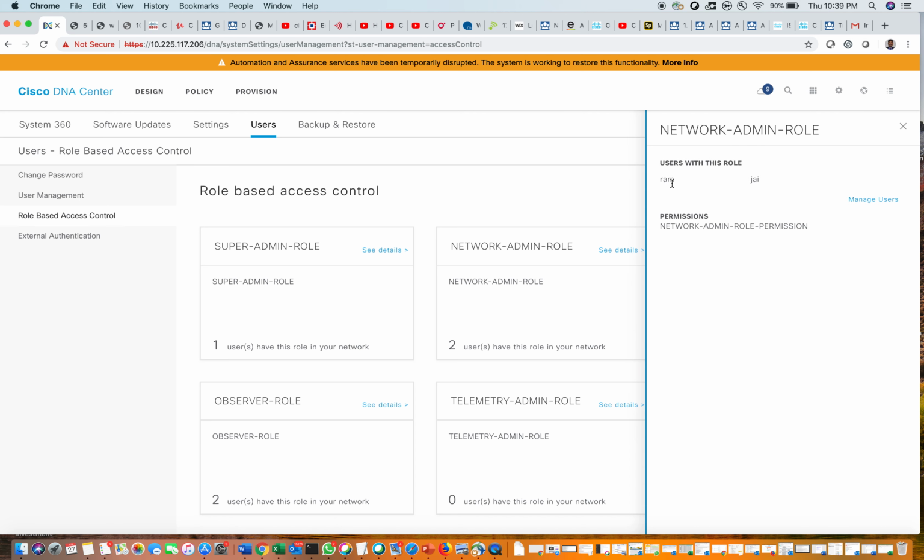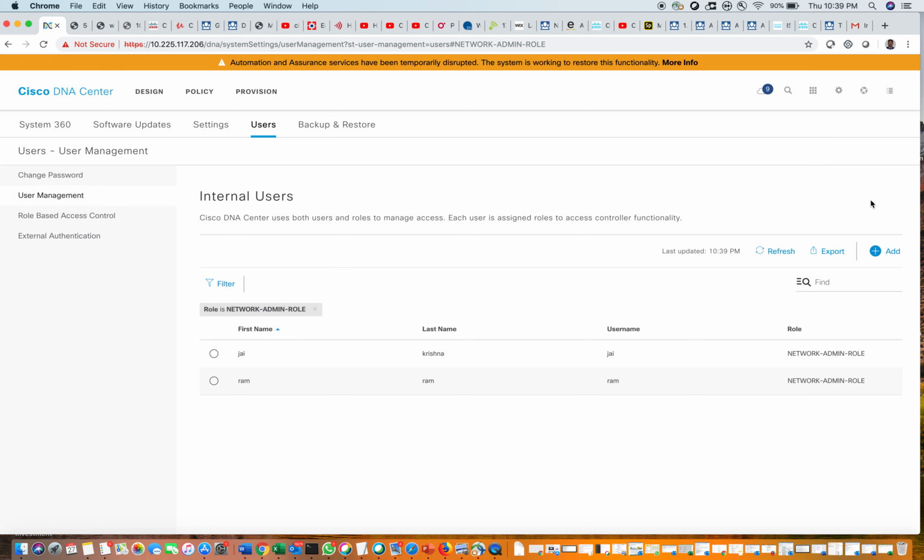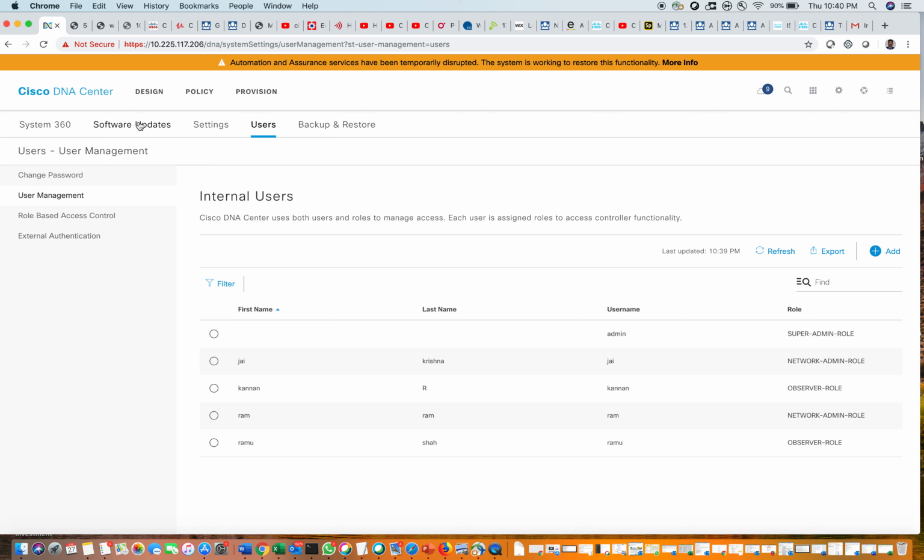Here you will see the two users called Ram and Jay already present. I am already in the super admin role, so I have access to every page and I can create any configurations also. Click here to sign out.